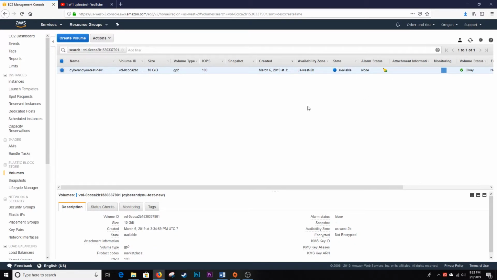All right, guys, as you can see, the state has transitioned from in use, that green circular icon, to the blue available state. So we have successfully detached that EBS volume, and it can now be utilized for another EC2 instance that is in the US West 2B availability zone.